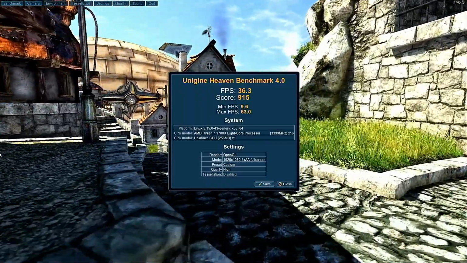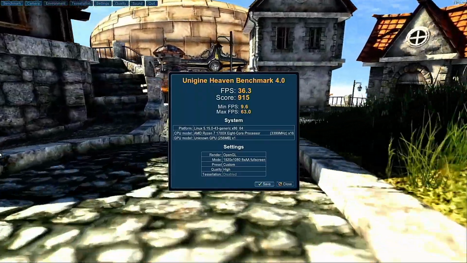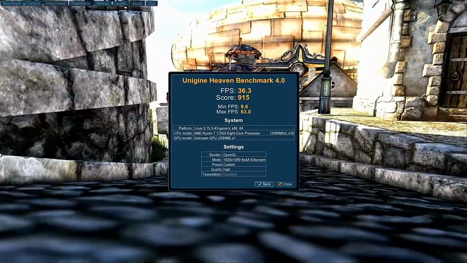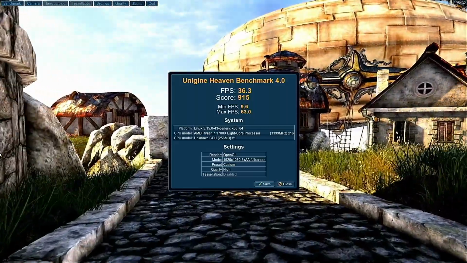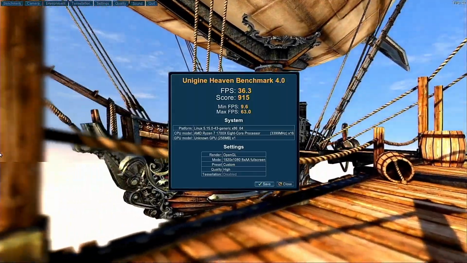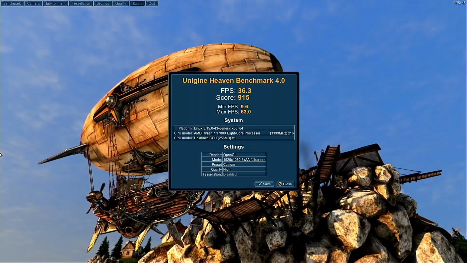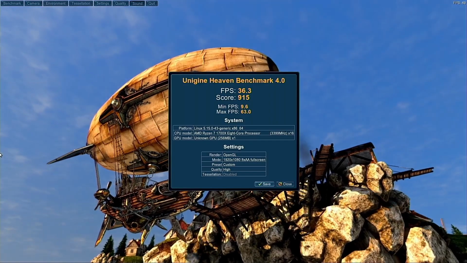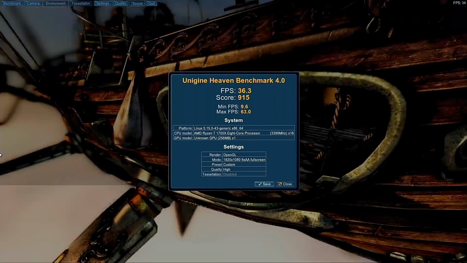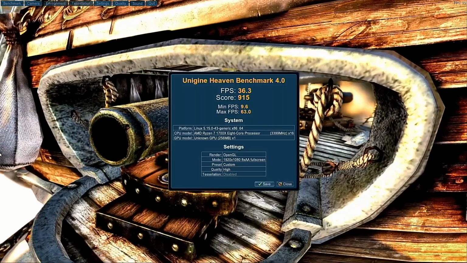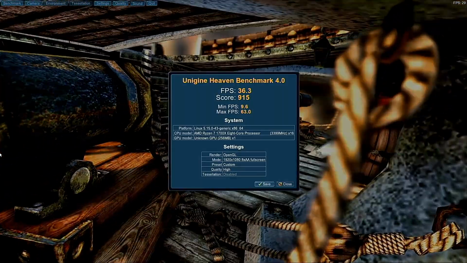Right, so there we go. The Unigine Heaven benchmark has finished. We have an average FPS of 36.3, a score of 915, a minimum FPS of 9.6, and a max of 63. So let's jump over to the Windows 11 system, see what that gets, and then we'll go from there.